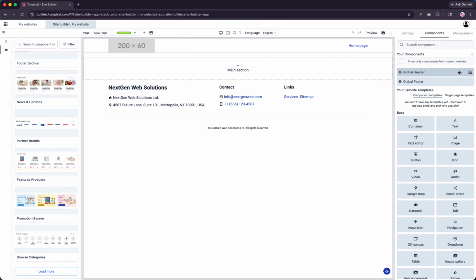There are two different ways to edit a global component. The first method is through the Components tab in the right panel. Here you'll find all components available in your website. Global components are marked with a globe icon, making them easy to identify. When you hover over a component, an Edit button appears on the right side. Simply click it to open the Global Component Editor.